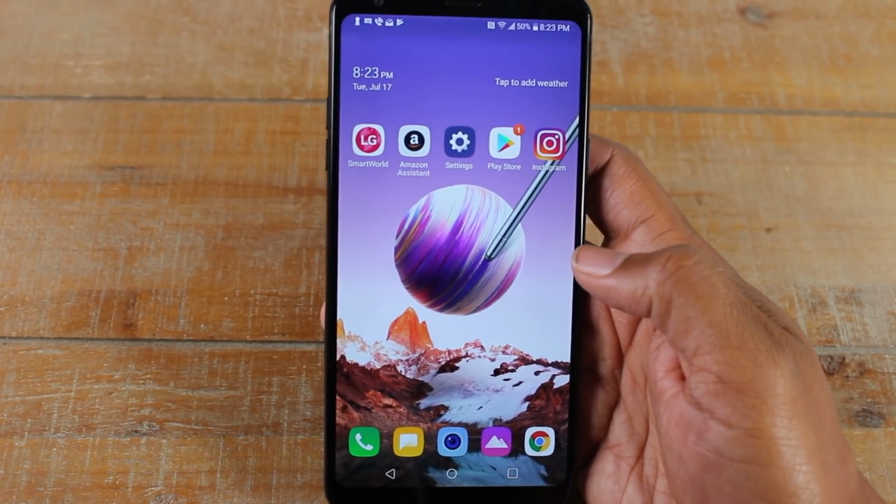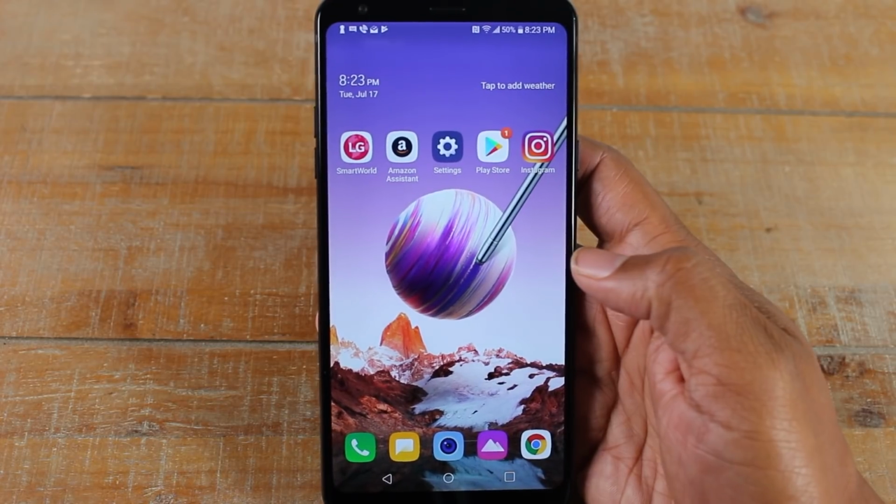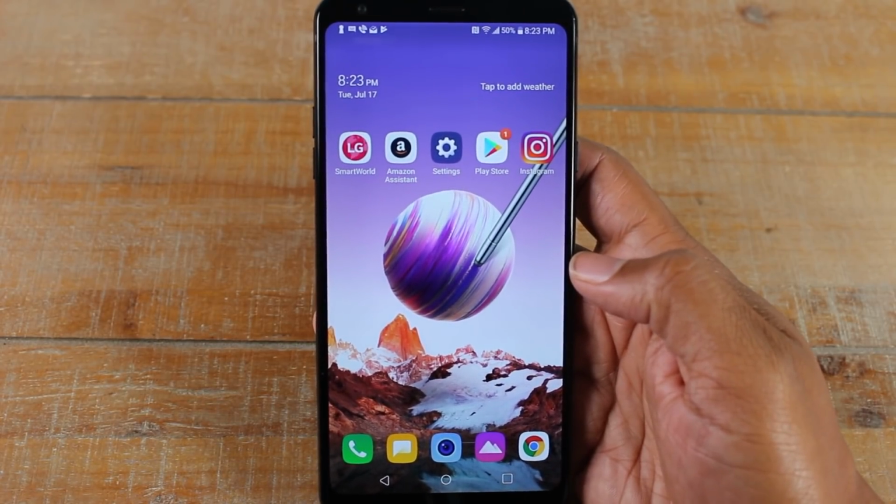We are back with more hidden features on the new LG Stylo 4. So get ready for some more cool stuff you may not have known you could do with this phone.